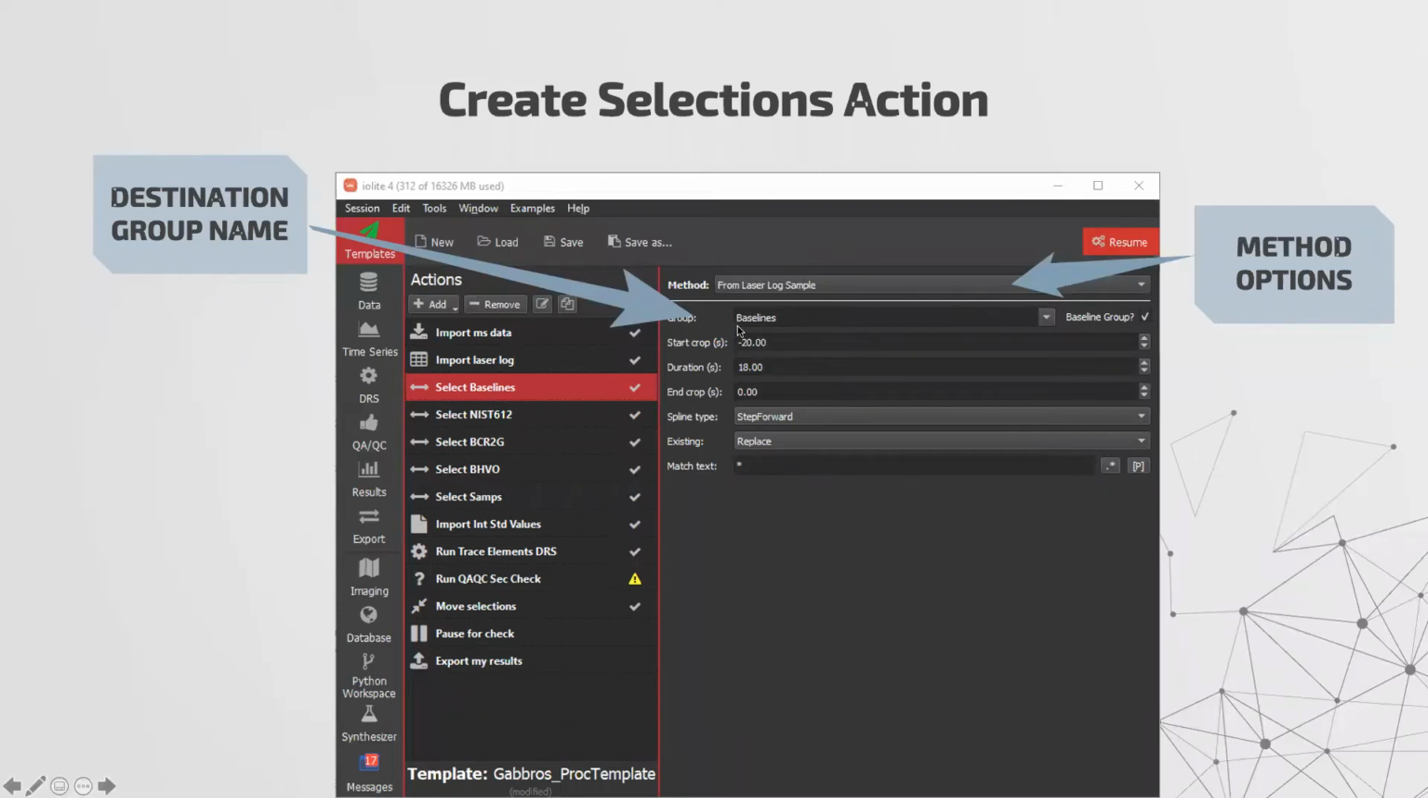In this case, we're going to call it baselines. And if we're making a baseline group, we need to check this little checkbox over here. And that's because we could call this anything. We could call it baselines, we could call it baseline, we could call it backgrounds, we could call it BL. Doesn't matter what you call it, as long as you check this button over here so that iolite knows that this is a baselines group.